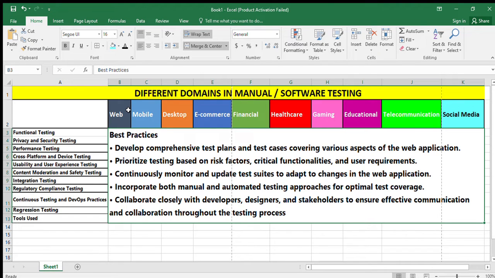You have too much scope, so we are going to focus on all these domains and see the testing types related to them. So first is web application testing. What happens in web application testing?